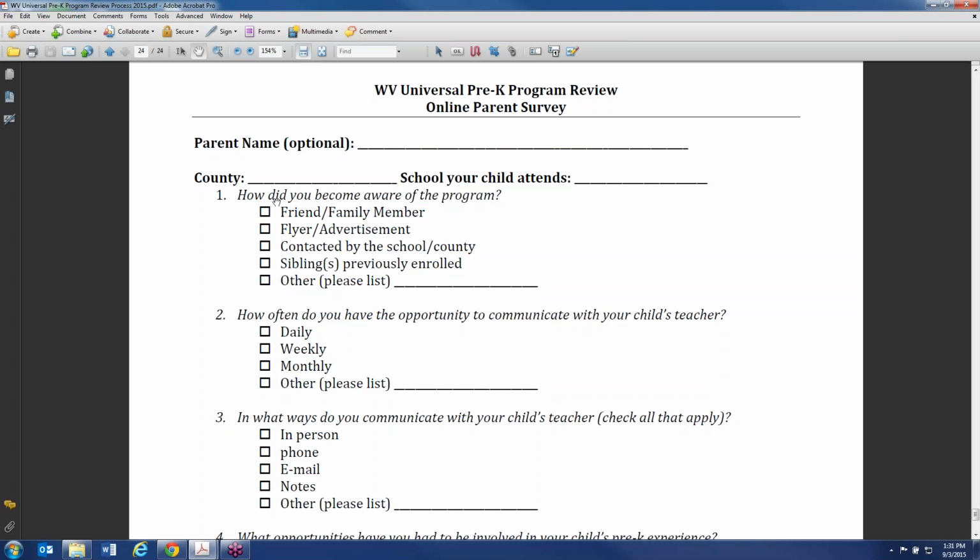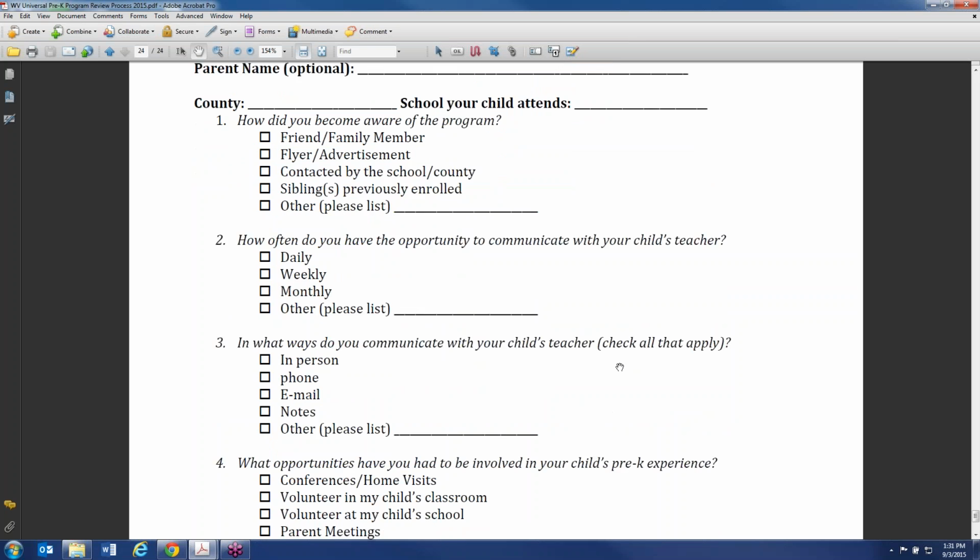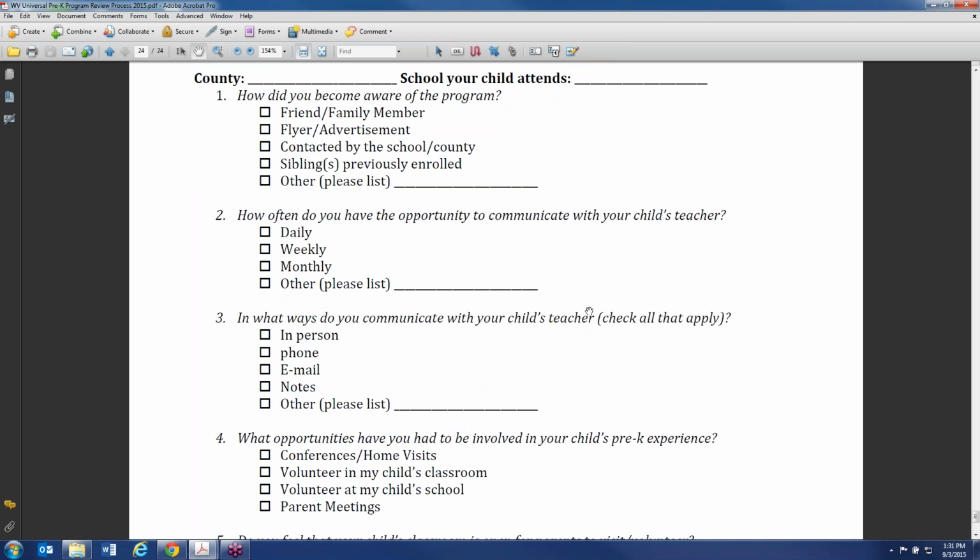The only thing that we do ask is that they put the county. They'll have a drop-down box on the website, and they list the county or the school that their child attends. So you can actually utilize the spreadsheets to look at trends within schools if you'd like. We don't do that. We look at it from a county perspective, but you can utilize the Excel spreadsheet to aggregate various parent reports and to share with your classroom staff or administrative staff if you'd like to.